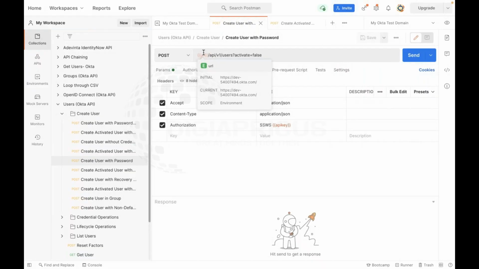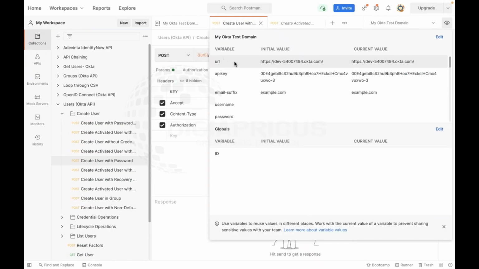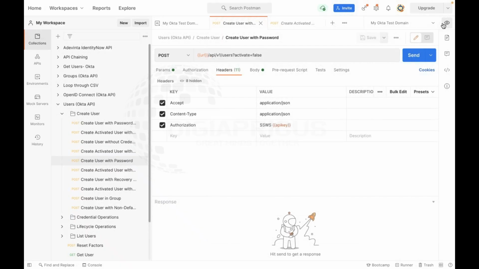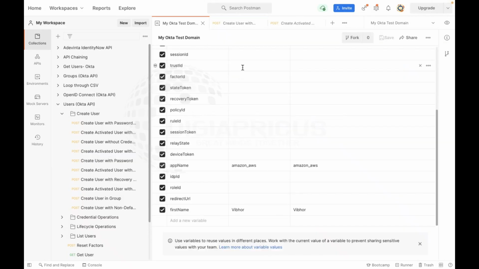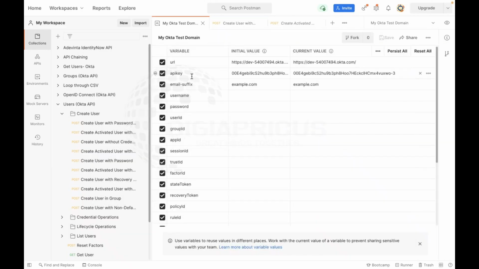There's nothing in my environment, just the URL. Sorry, you just have the URL in your environment. Yes, only the URL, no API. So are you able to see the URL value when you hover on it? Yes, I can see the URL value. Then you just have to go in and add the API key as well on your own.